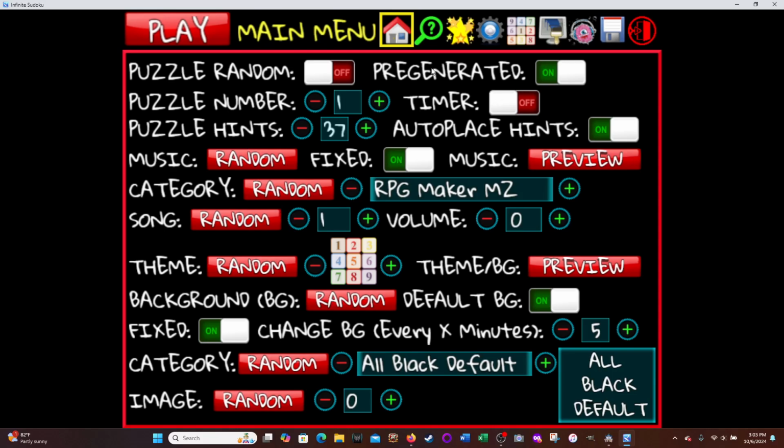So these are the types of things that are in the puzzle settings. Then it goes into music. So if you click random, it means it's just going to choose a random category, a random song. Fixed means that it's not going to change as you play. That means you pick a category, you pick a song, or you randomly do it, and then that same background music plays until you change it. If you turn this off, then you don't see it on this screen, you'll see it in the background music screen.